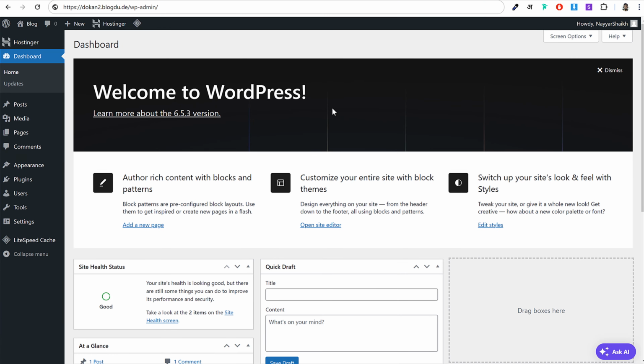Now, whenever we install WordPress on a new domain name, there are a few basic things that we have to understand, and there are a few basic settings that we have to do.